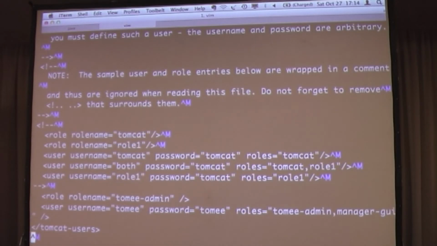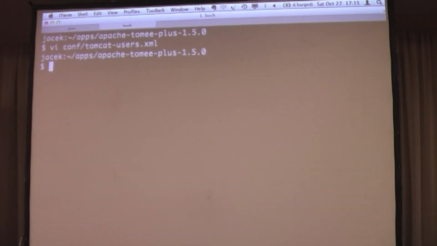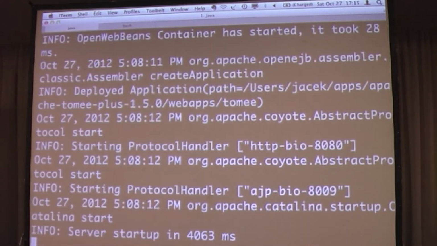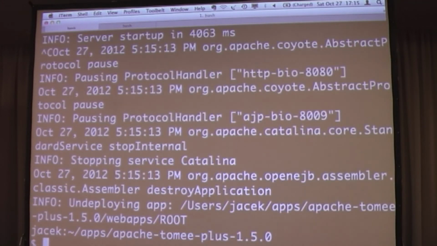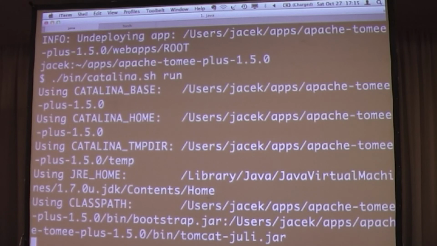Tomcat users, just to show you this, and define this TomEE belongs to what is the role I need? Manager script. You know it, do you? Manager script, right? Yes. That's my first time I do it in public. So, yeah, don't worry. Okay, and so I need to kill it. Okay, and run it again.